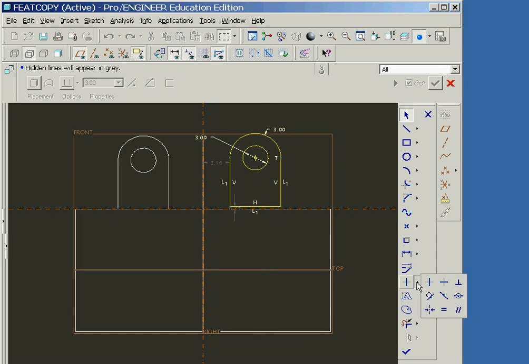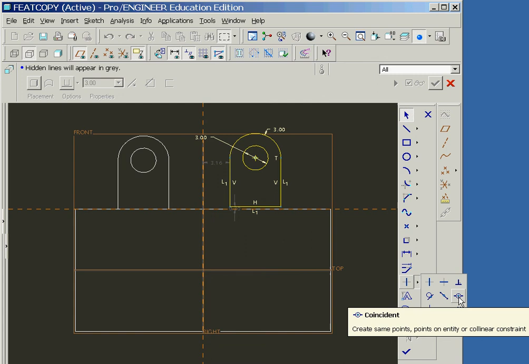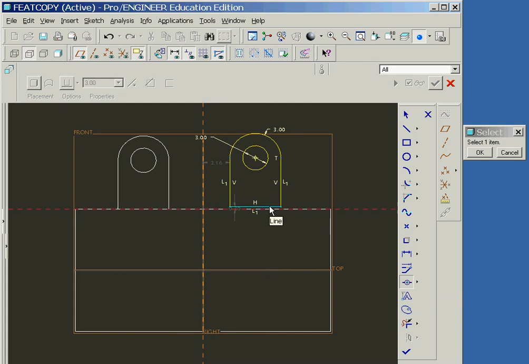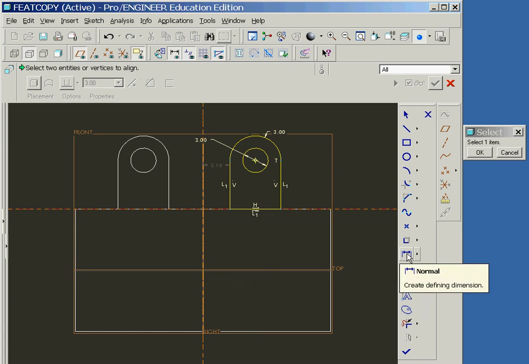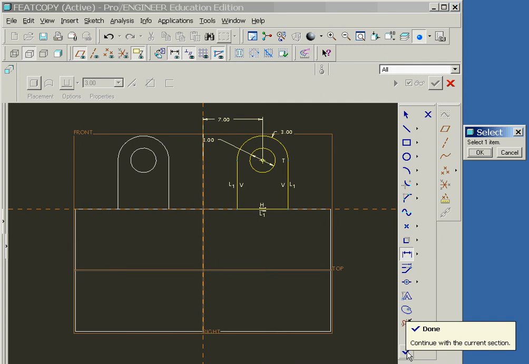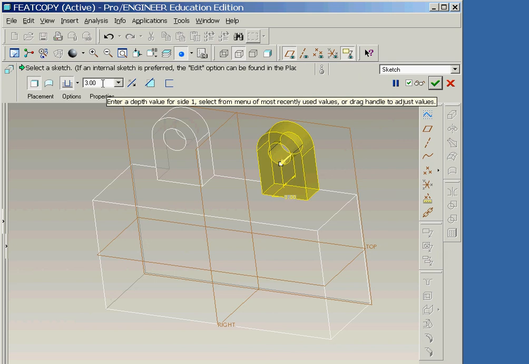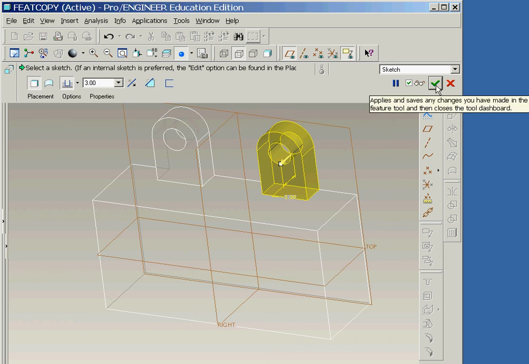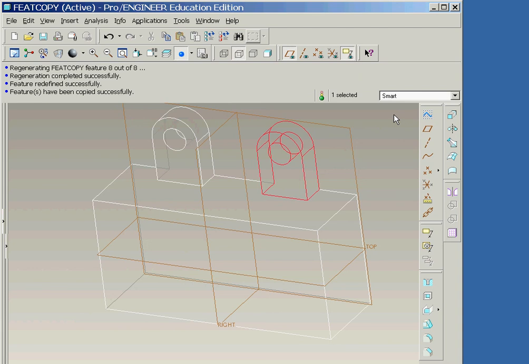In order to position the feature, we'll make use of the Constraint option so that the bottom edge of the copied feature is aligned with the top edge of the block. And then we'll use the Dimension option to position the center of the tab, 7 units to the right of the right datum plane. Since the new tab is correctly positioned, we'll now click on the Continue icon and then make sure that the depth of the tab is set to 3 units, followed by clicking on the Accept icon in the dashboard.